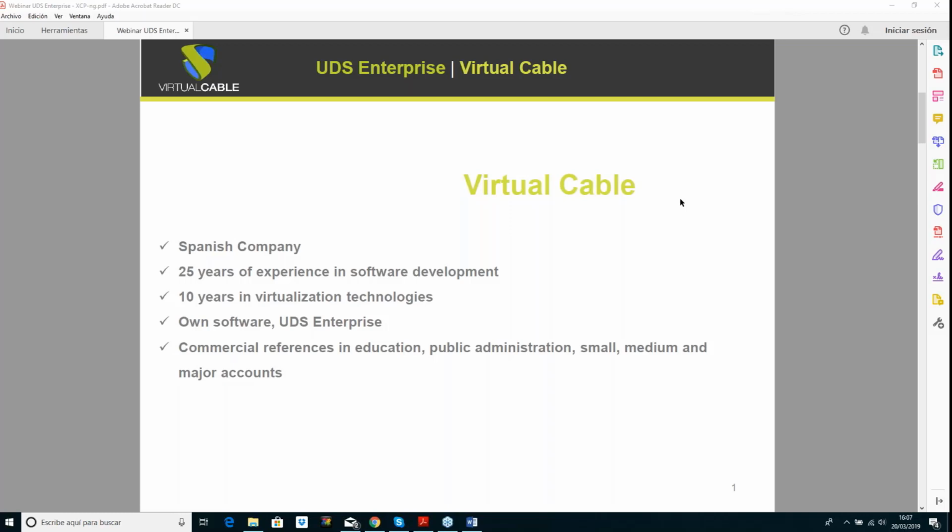As VirtualCable is a Spanish company, we have over 25 years of experience in software development, and for the last 10 years, we have worked intensively on virtualization technologies, as we believe that this is inherent to the success of any company that wants to be at the forefront of efficiency, security, management, etc.